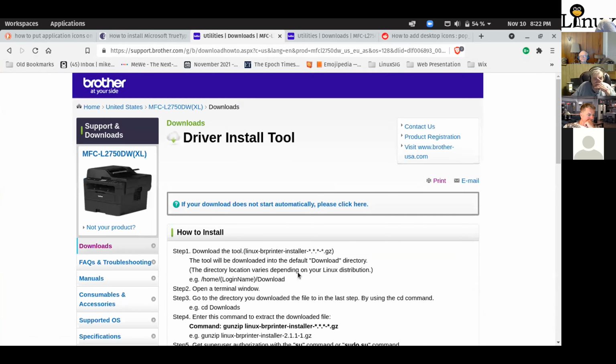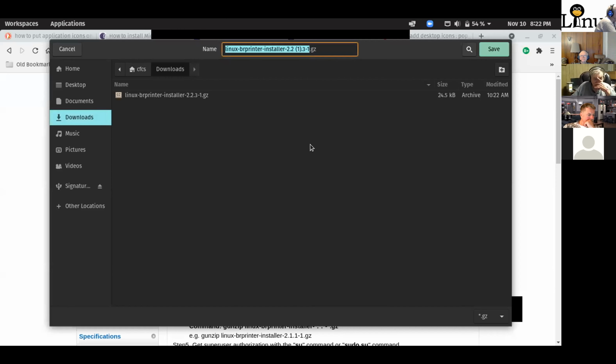Okay, you agreed to the EULA. So it's going to download. I've already done it, so I'm not going to download it again. It's going to download by default to the downloads folder, Linux-BR printer-installer-2.2.3-1.gz. This means that it's a compressed archive. It's like a zip. And it says its type is archive.